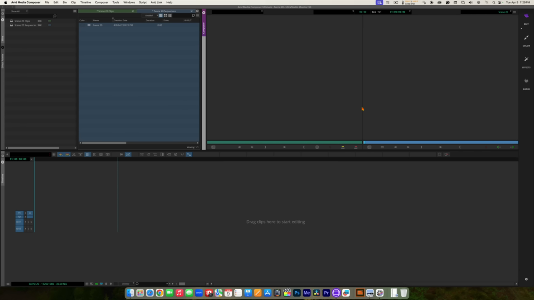And then here we have what's called the composer. On the left of the composer, we have what's called the source monitor, where we view and mark our source clips. And over here, we have what Avid calls the record monitor. This is where we view our edited sequence. Down here, we have the timeline. In Avid, you can use the timeline to both view your sequences, but you can also use it to view your source clips.